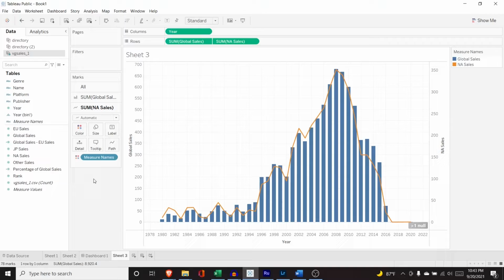And this is a really nice visualization. This is one that I have used in the past. We're looking at global sales versus the NA sales, and so it's very easy to see the distinction between the two and how one was doing in a specific year versus how the other one was doing in that same year. And so I really like this.